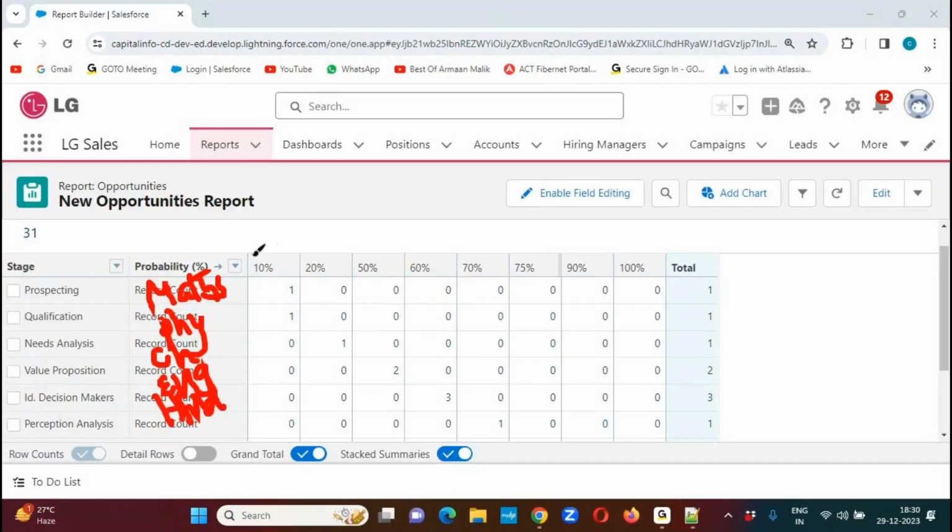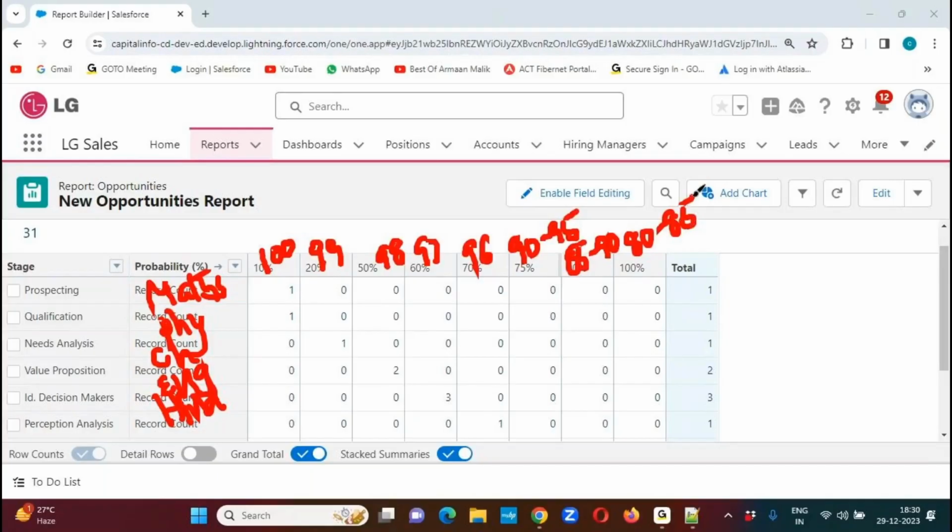Here they're indicating the marks, like 100 marks, 99 marks, 98 marks, 97, 96, 90 to 95, 85 to 90, and then 80 to 85. Like that, they're indicating these details here.